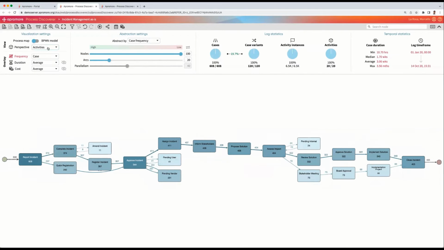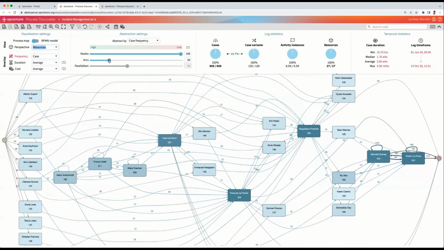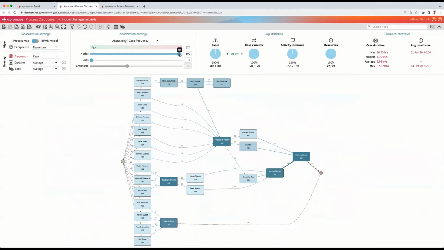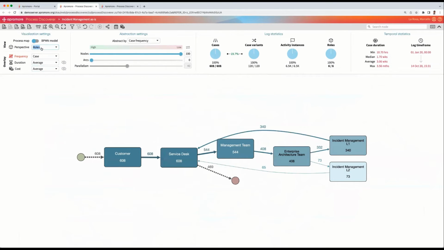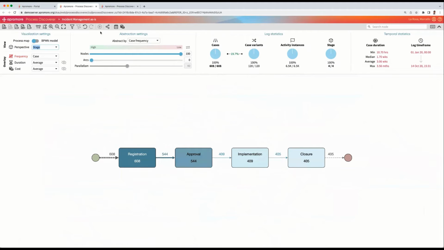At any point in time, I can switch the perspective to other viewpoints, such as I can look at the resources, effectively discovering the social network of interactions between the users that have performed the various activities, or the roles of the processes, the stages, the systems, and so on.